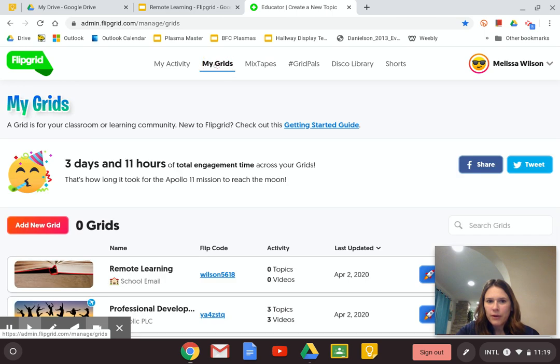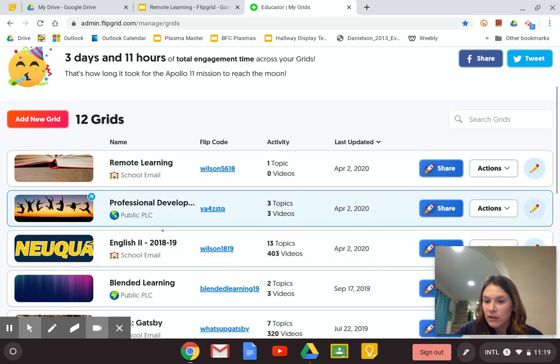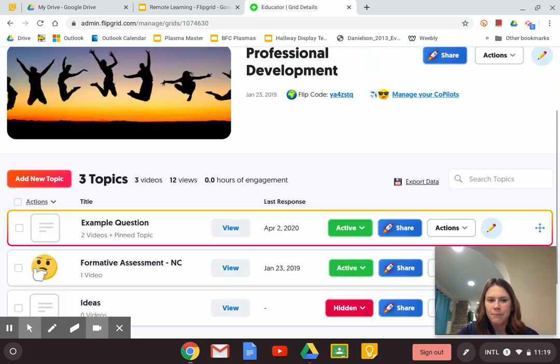So I'm going to go back to my grids really fast. I want to show you what it looks like on the teacher end so that you know what you're walking into. So I'm going to go to an old grid, professional development.